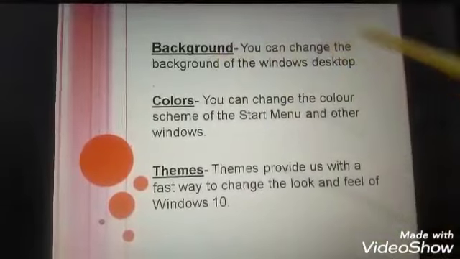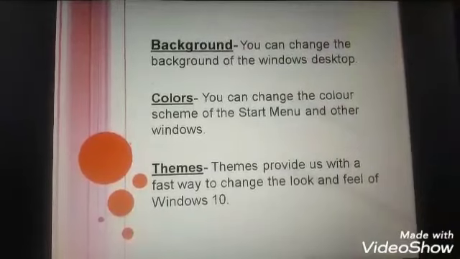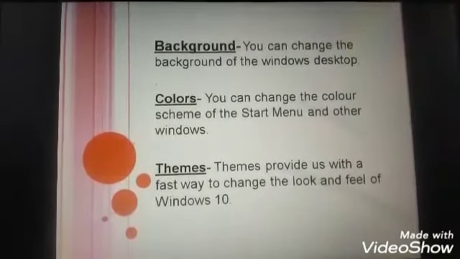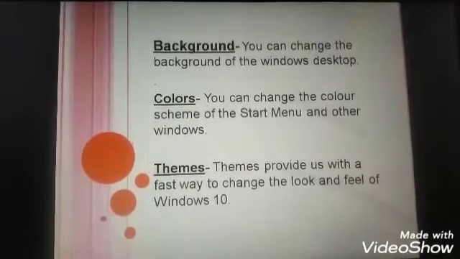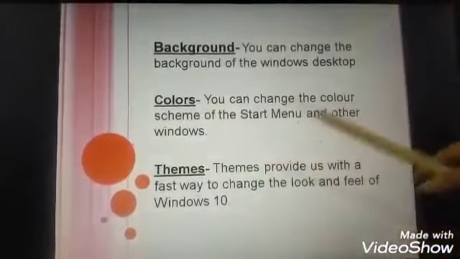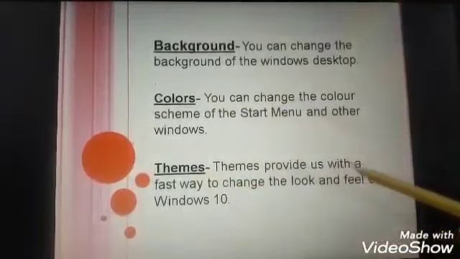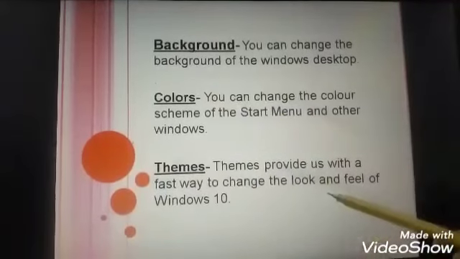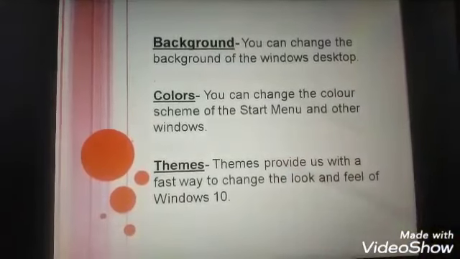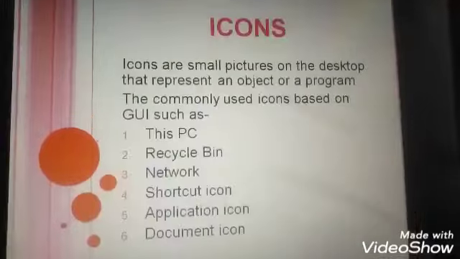Background. You can change the background of the Windows desktop. You can place a picture or even use a slideshow as a background. Colors. You can change the color scheme of the start menu and other windows. Themes. Themes provide us with a fast way to change the look and feel of Windows 10. It includes background, images, color, accent and sounds.